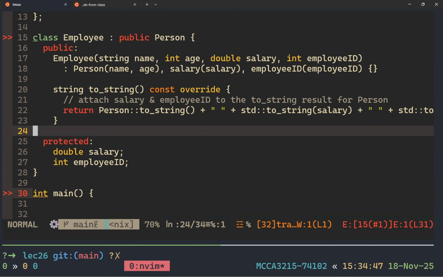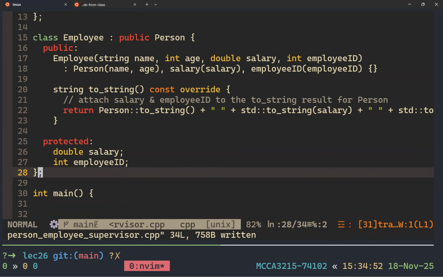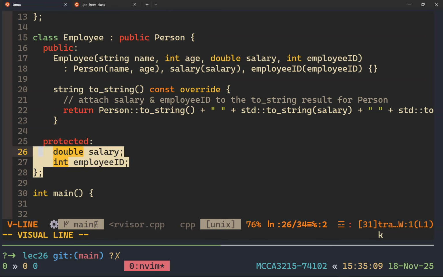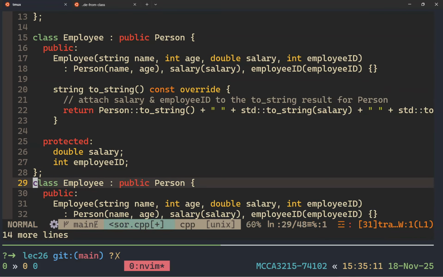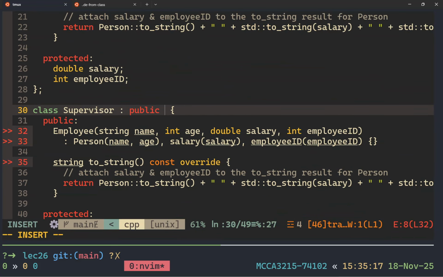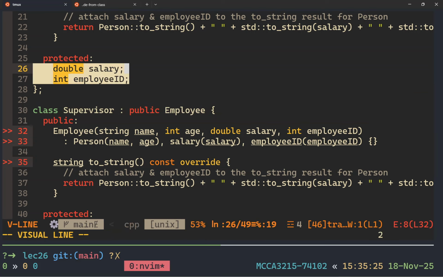So that is us attaching new things and adding to what it means to be an employee and how to eventually print an employee, how to turn an employee into a string. Nice. Questions about that? See how it's inheriting things, making it better? So there's that one. And then let's finally have a supervisor that inherits from employee. I'll just copy employee. Maybe that will make it faster for me. So supervisor inherits from employee. It got the name and the age from the person part, because every employee was a person. And then it got the salary and the employee ID from the employee part.